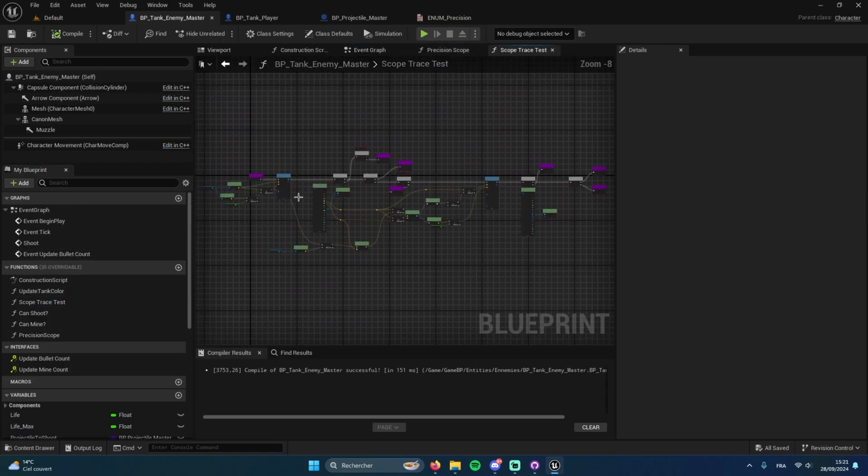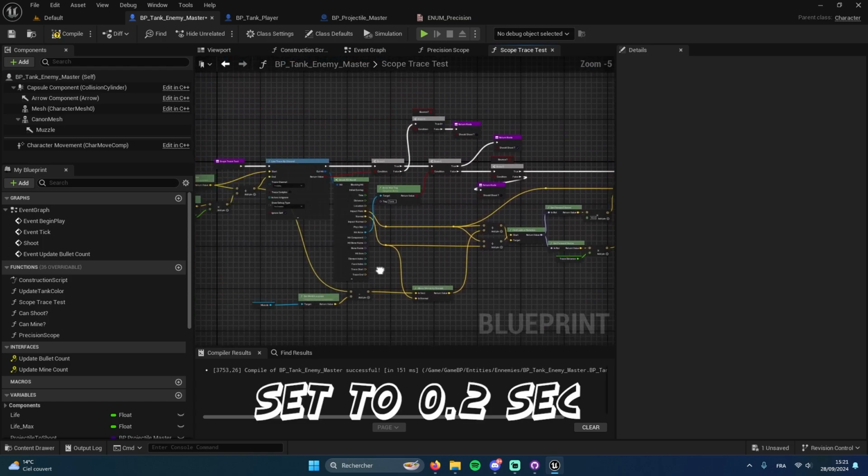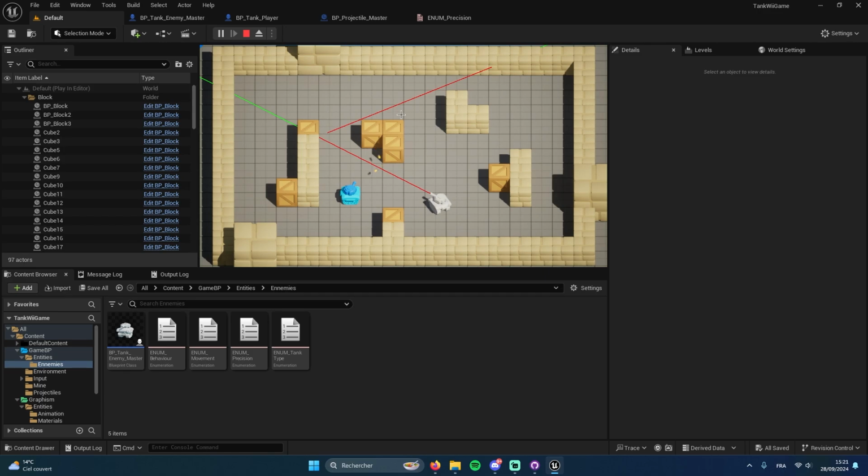Into the scope trace test, first let's put the trace duration to 0.2. So we can see the detection frame by frame. So now I'm moving. He is trying to scope to me. And when he found a line trace, he shoots to me. As you can see, if I go here, he can bounce to me. But as the brown enemy, this is kinda randomly shooting. So we got the result we wanted.